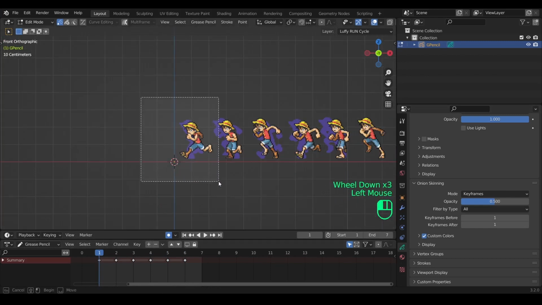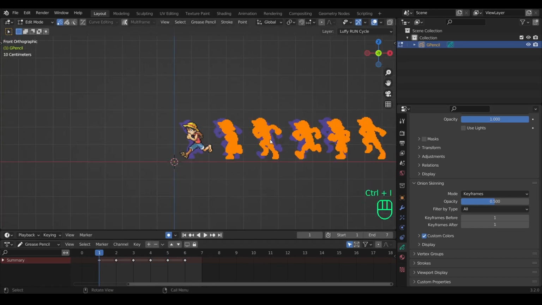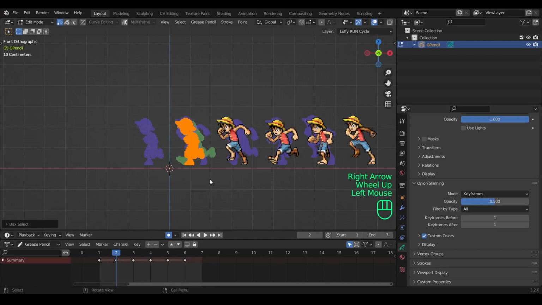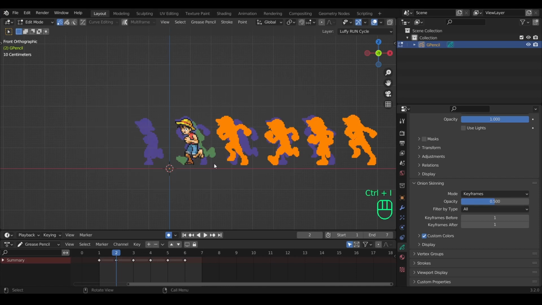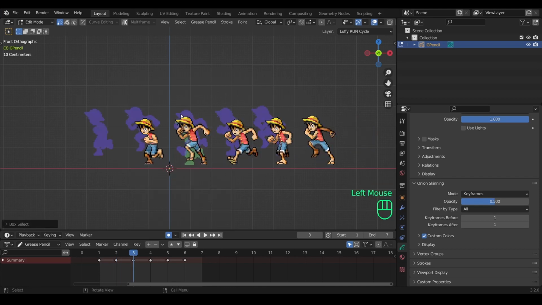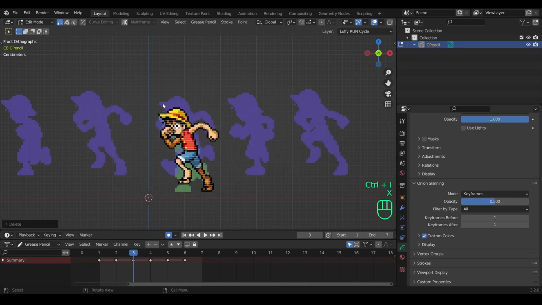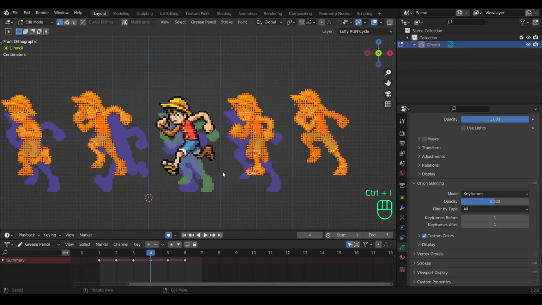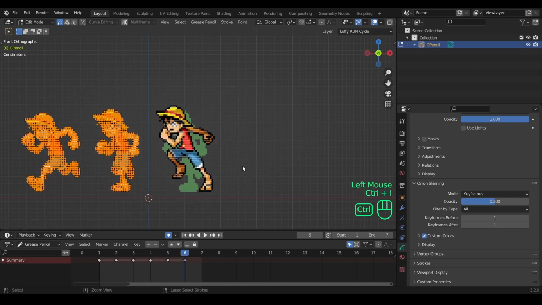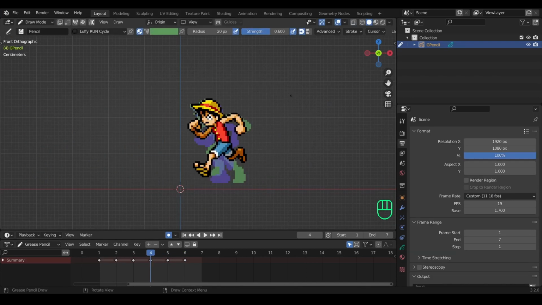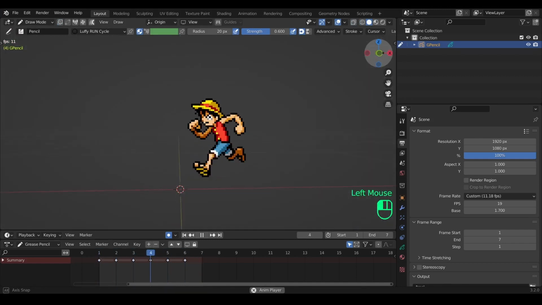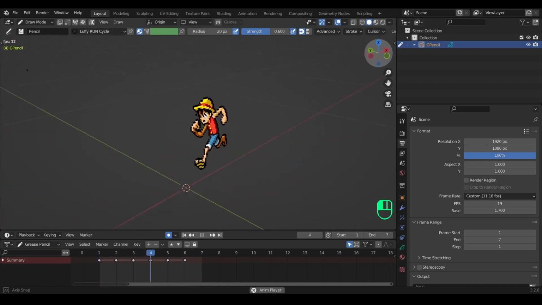In edit mode, move to first frame, box select the first sprite. Press Ctrl+I to invert selection. And delete it. Now repeat the process for each frame. Now you have sprite animation in grease pencil. You can add different sprite sheets. And you can use layers in the method.